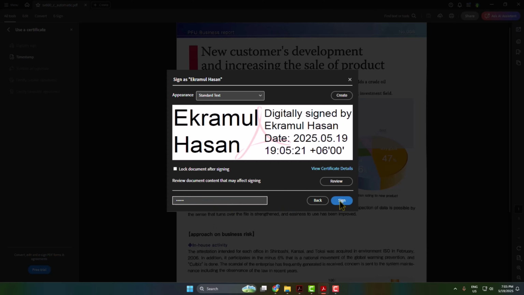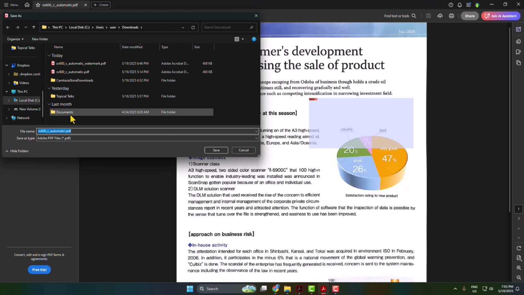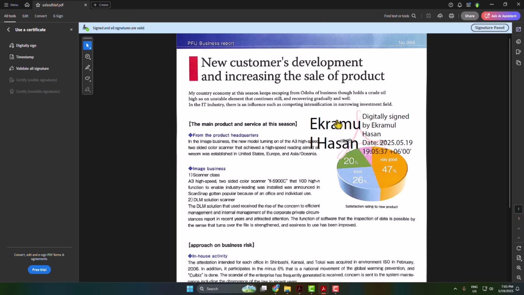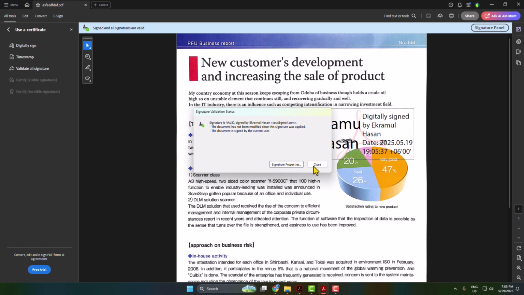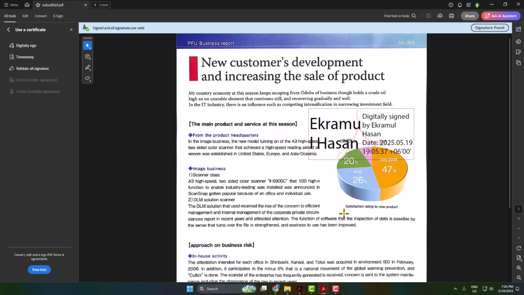click on Sign. And first of all you have to save the PDF, and then here we can see the digital signature has successfully been added to this location. So that's how you can actually create and add a digital signature in Adobe Acrobat.